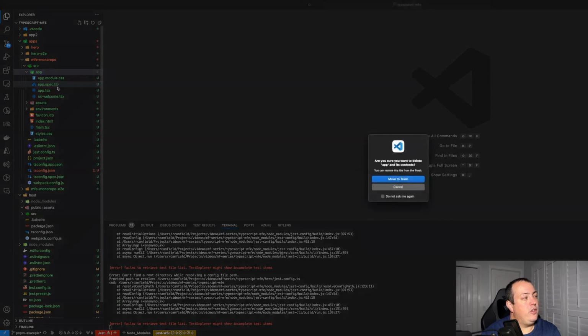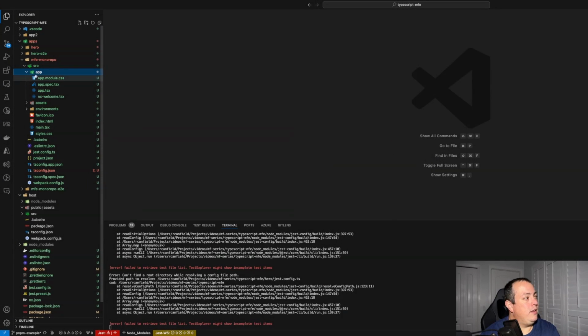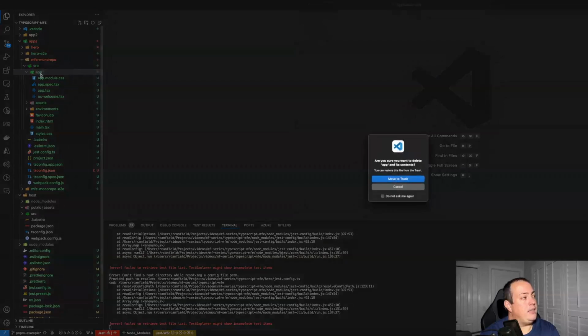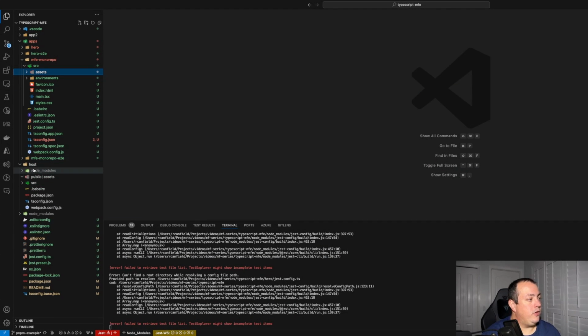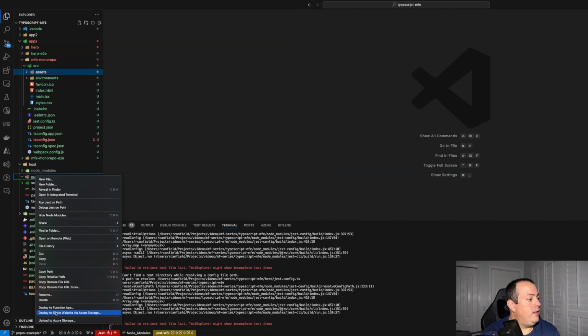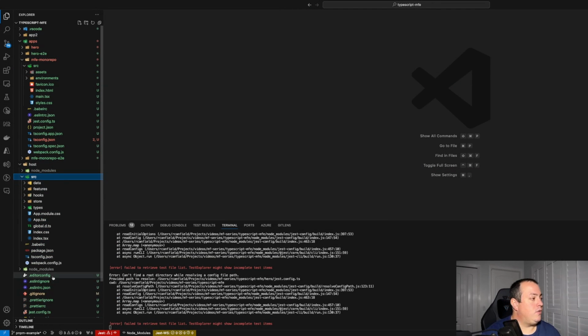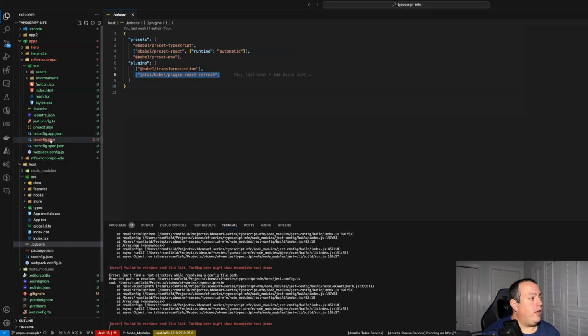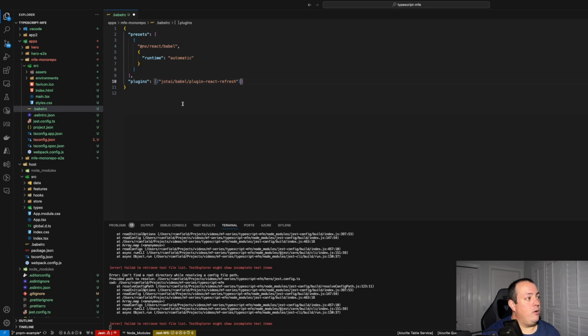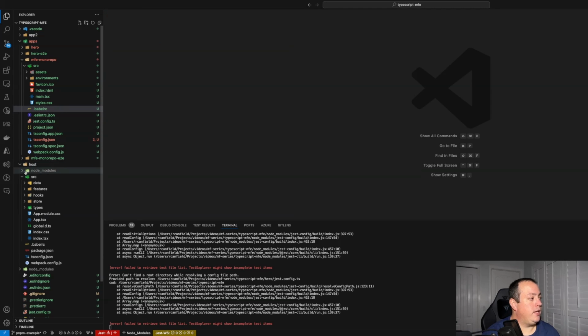Their application here, we don't actually need. One thing to note is they already support CSS modules out of the box, so it's good to know. We'll delete that app directory. We'll delete public since we've already transferred all of that. We do have our Jotai plugin here, so let's go ahead and add the Jotai fast refresh plugin to Babel.